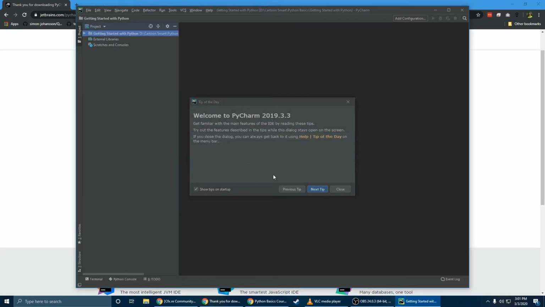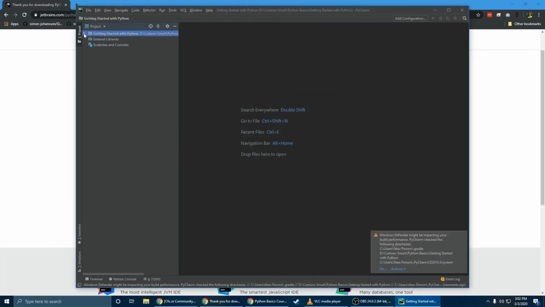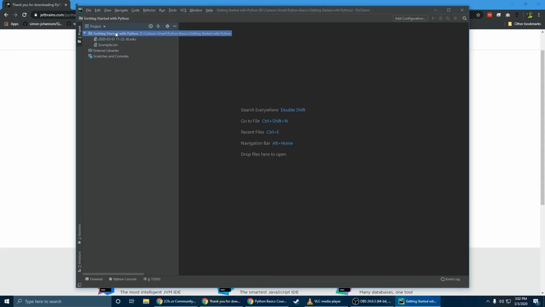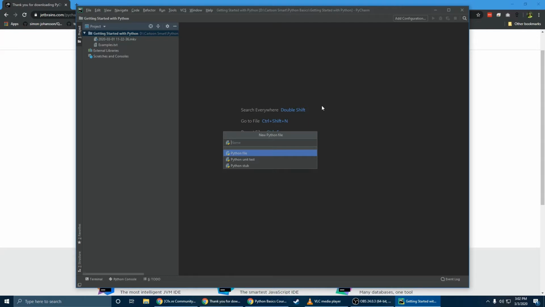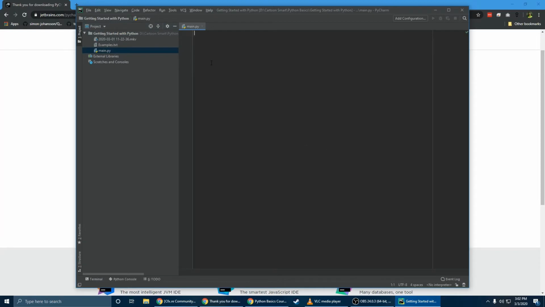And it's going to open up, and I'm going to deselect show tips on startup as I don't need them, but you can keep that checked if you want to. Now what we're going to do is we're going to click this arrow right here, close that, and we can right click, hit new, and then click Python file. And for this, I'm just going to type in main and hit the enter or the return key on my keyboard. And that's going to make us a Python file.